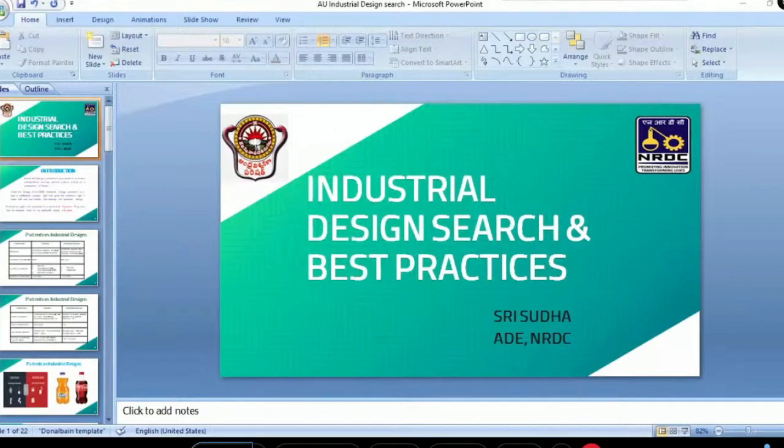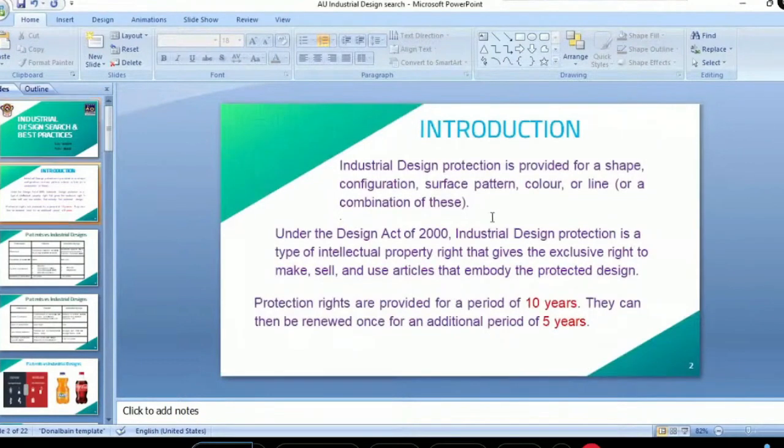I hope that you have already listened to the industrial design basic classes which were given by Andhra University. So I'll not be dealing with those topics in depth. I'll just touch the basics: what an industrial design is and what the basic difference is between a patent and an industrial design. So this is the first slide.